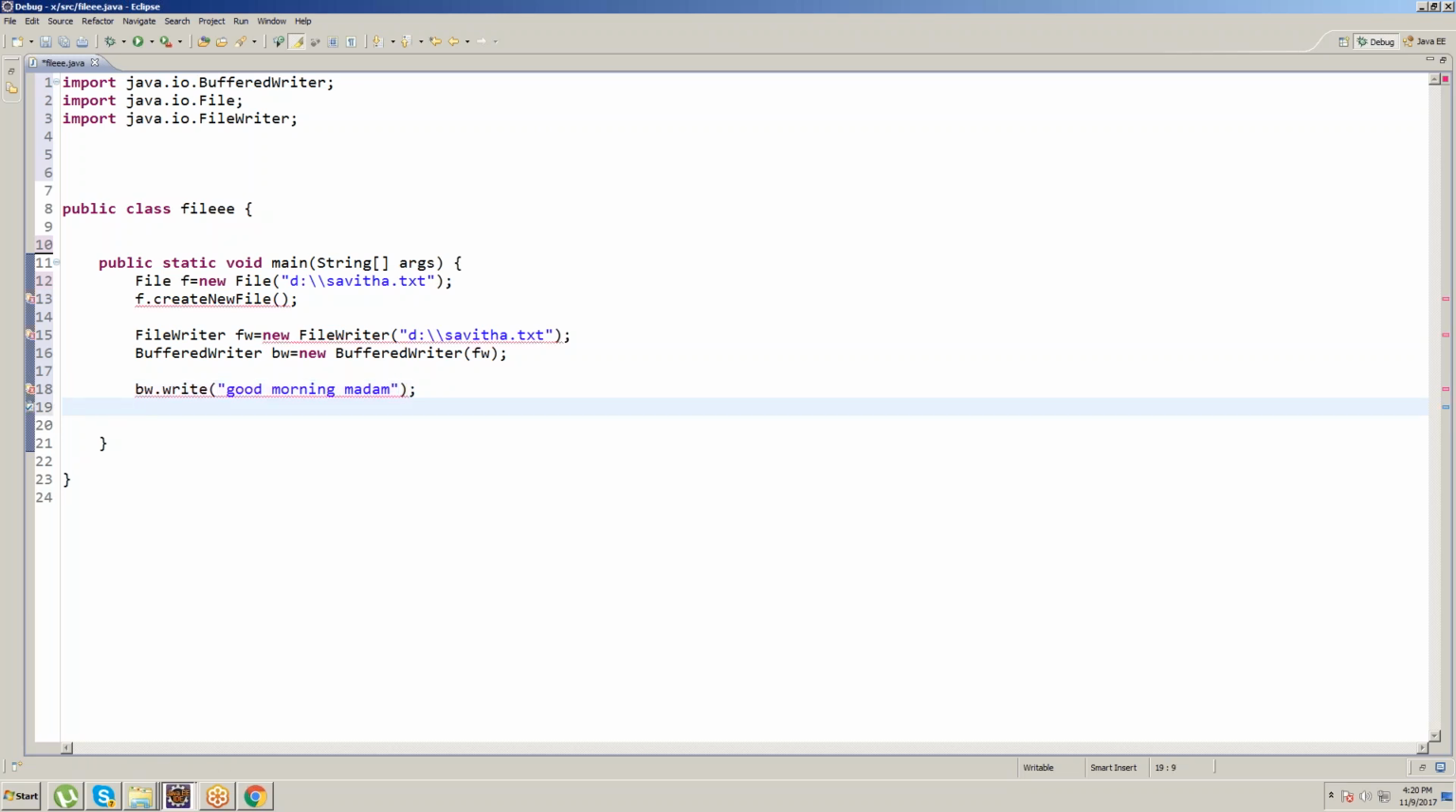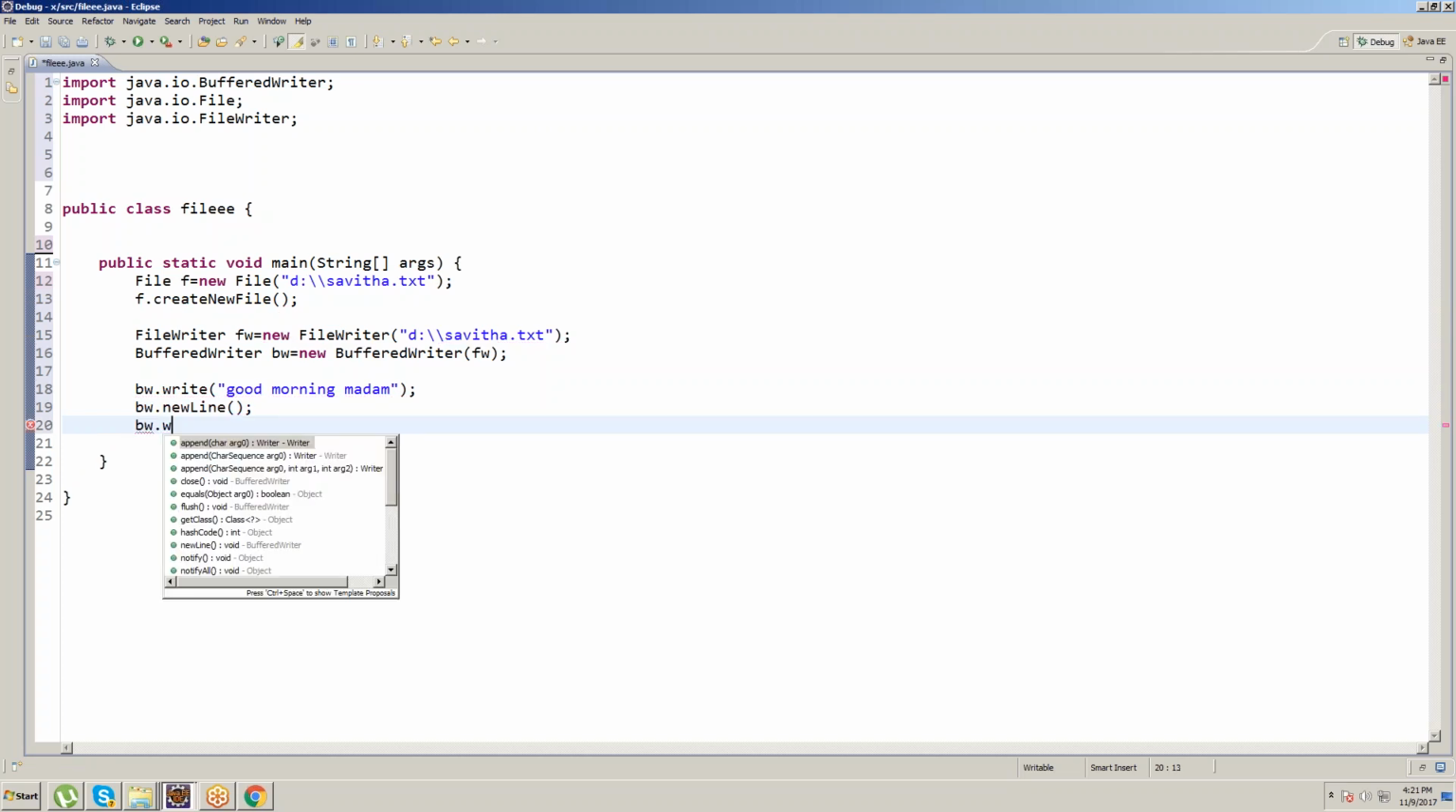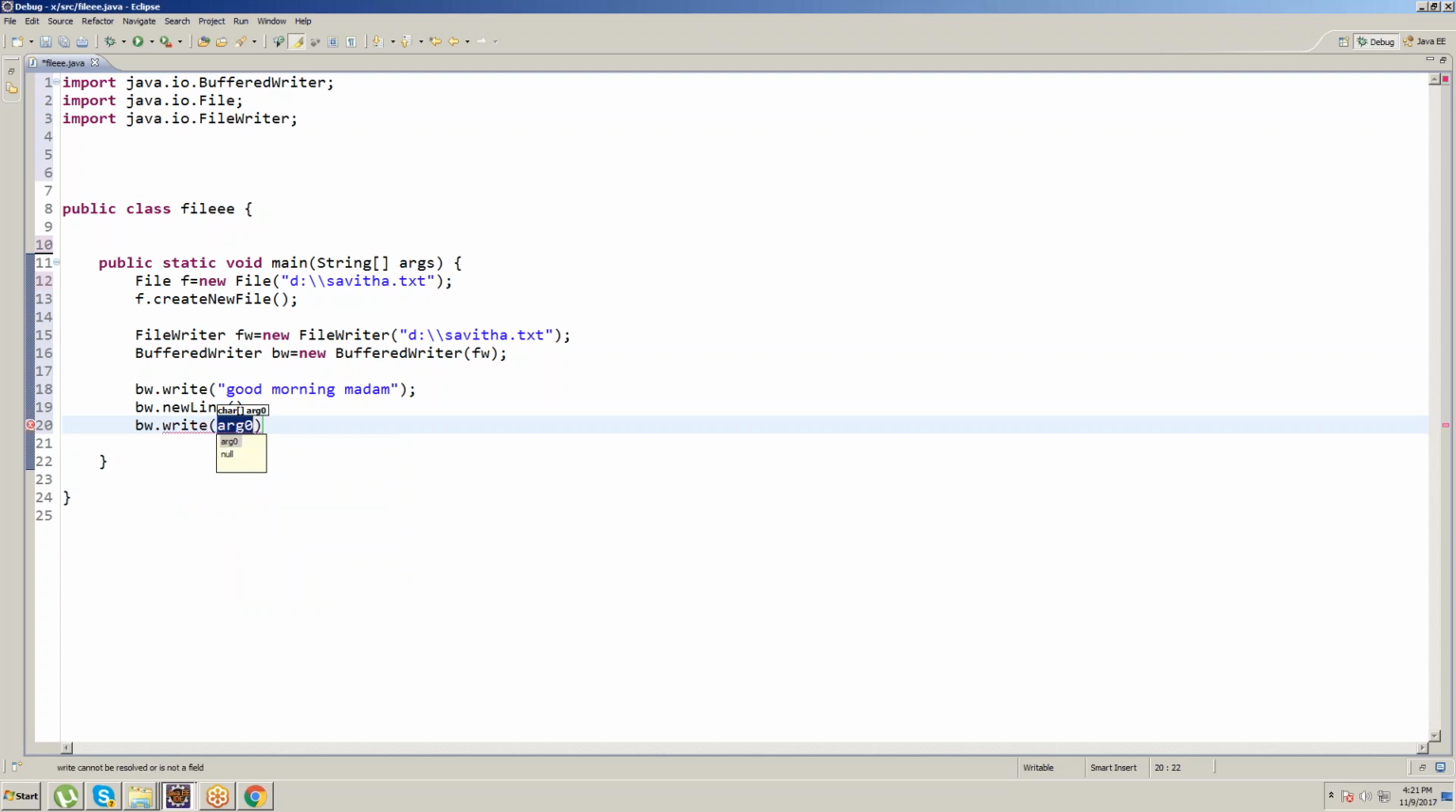So if you want to write the new line, so flat file. Why I said flat file? If you want to write the data into the flat file continuously, it will take. If you write continuously for 1 year also, it will take continuously. It will not come to the next line. If you want to come to the next line, then we will use bw dot newLine. bw dot write, bye madam.